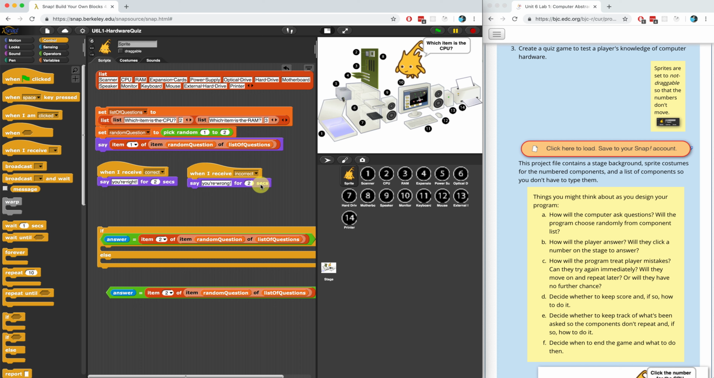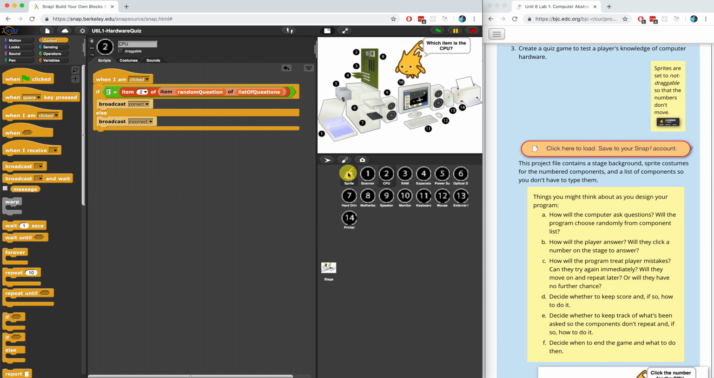So what's going to happen is if the question that's set is, let's say, the first question, and I click on the wrong answer, each sprite is going to know what the question was, and they're going to check to see if the answer for that question is their number, which I'm going to set inside of the if statement, inside of each of these.